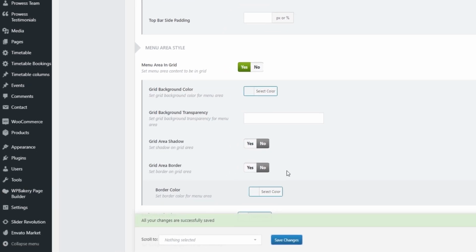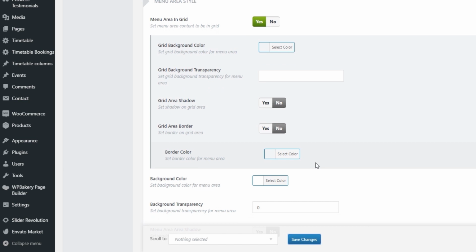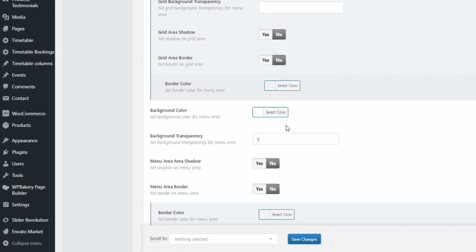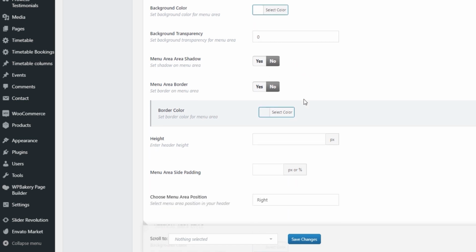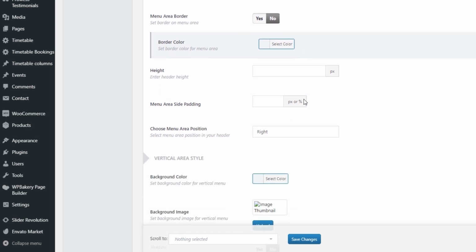In the grid settings, you can change grid background color and transparency, as well as area border, shadow, and border color. The background transparency value of 0 means that the menu is not transparent. Next, you can add a shadow and border to your menu. You can change the height or add padding to the left and right side.